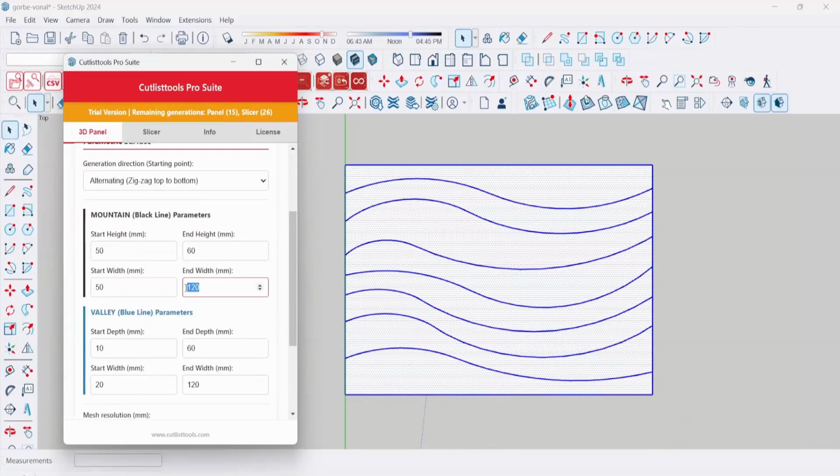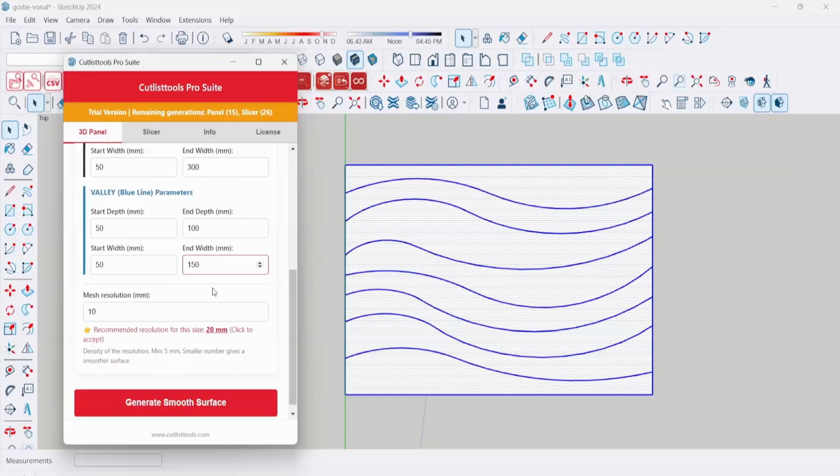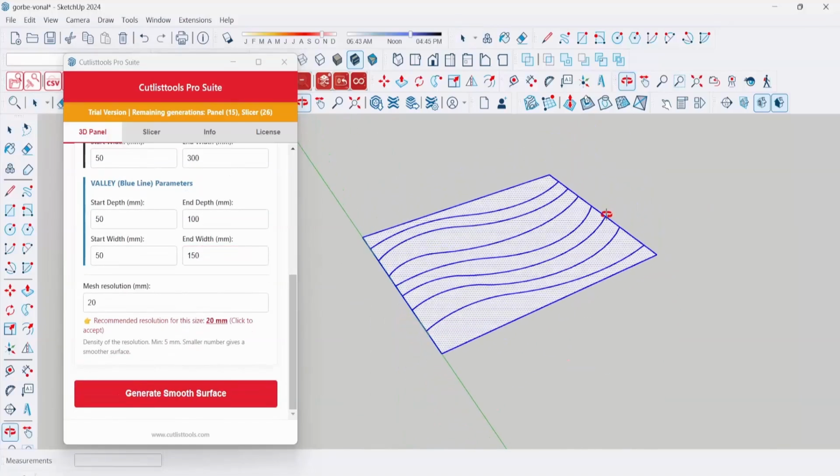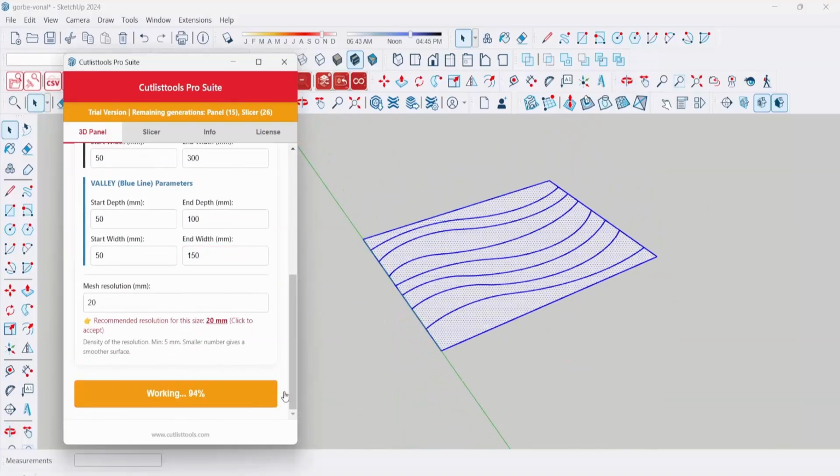Peaks and valleys, true 3D relief. Draw waves on a flat surface and decide which parts should rise, shown as black lines in the drawing, and which parts should sink, shown as blue lines. The plugin generates a beautiful, organic 3D surface from this layout.